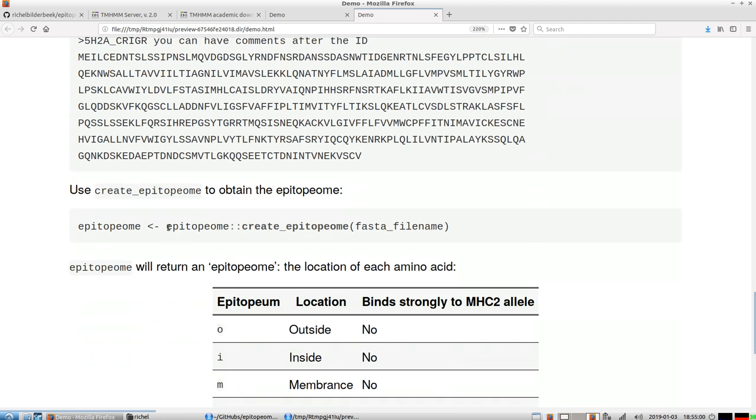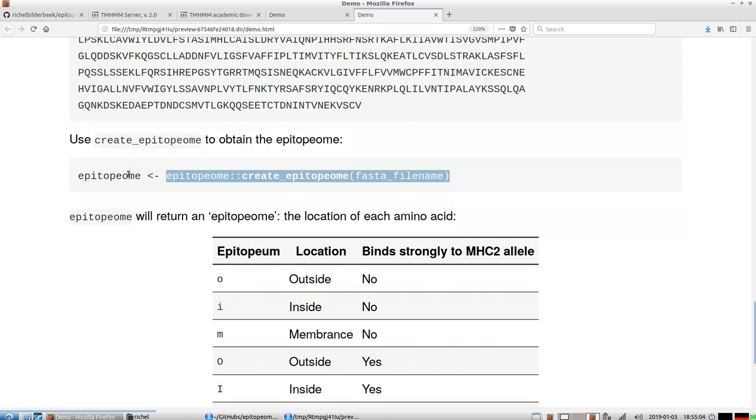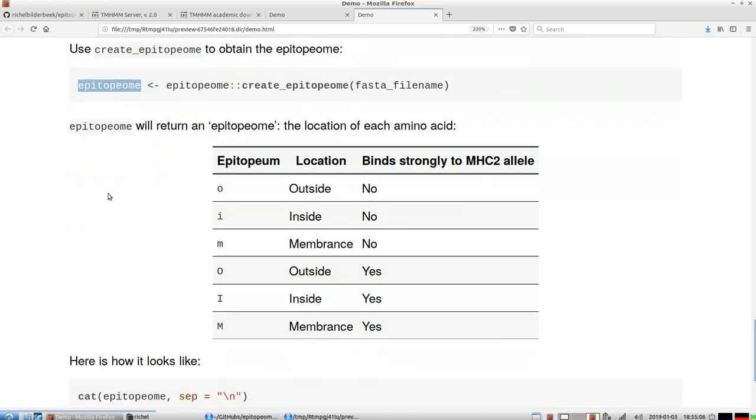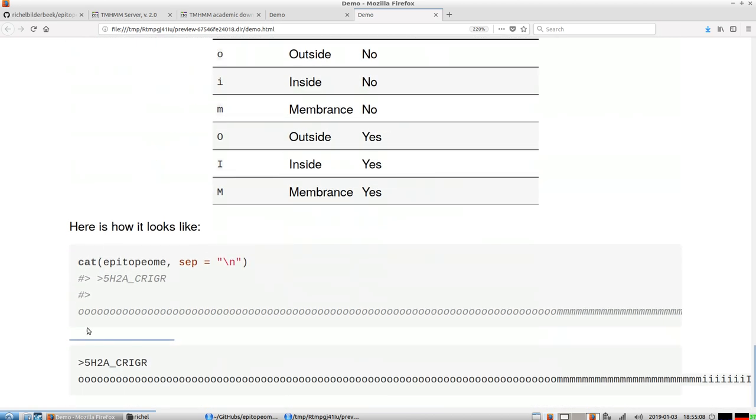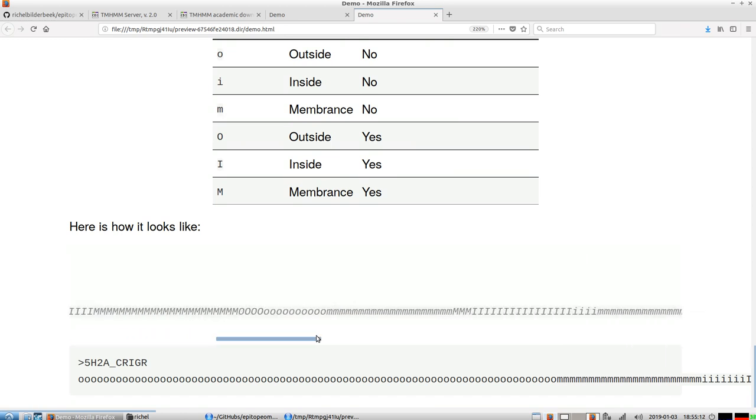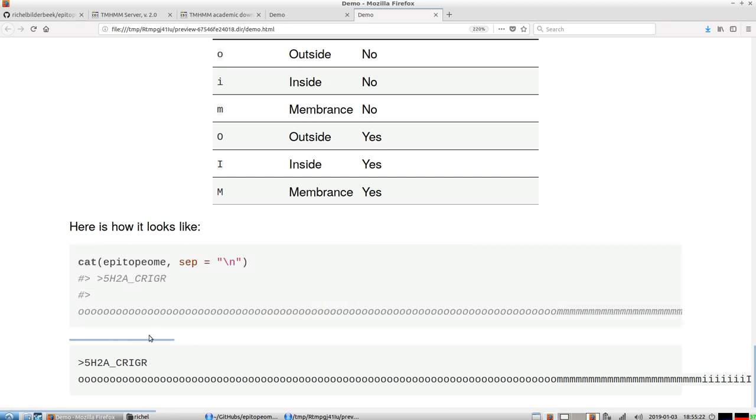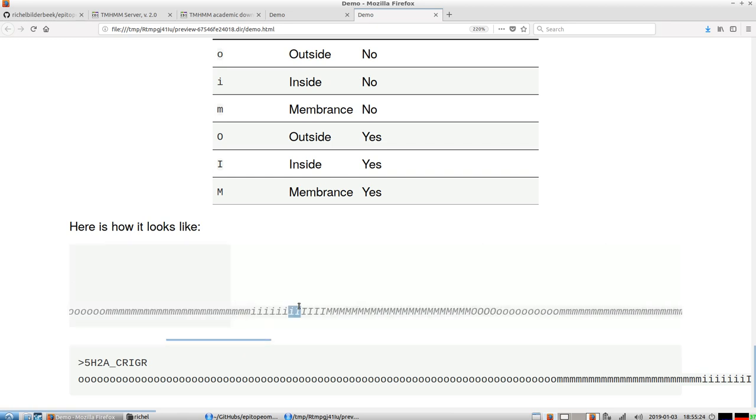And then all you need to do is create the epitopeome, and it will give you an epitopeome like this, right? It's this long string again, and the capitals are epitopes to MHC2, and the lowercase are not epitopes. O is outside, I is inside, and M is in the membrane.